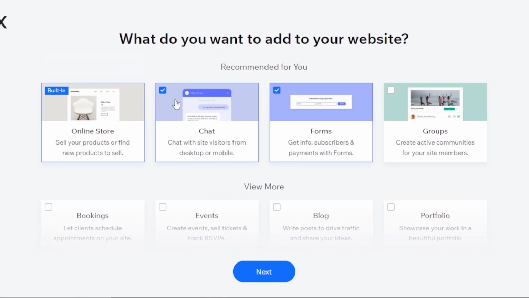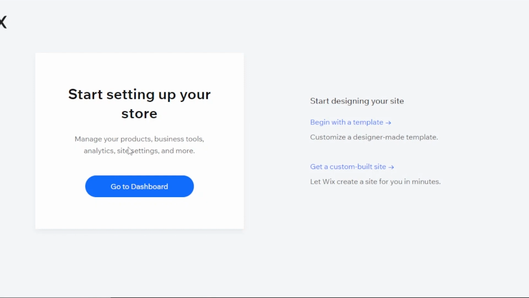And now we can choose what kind of pages we want within our store. So in an online store, we have this one right here, sell your products or find new products to sell. Then we have a chat option. This is really important for the visitors and the customers. Then we have forms. So I will not be going with a form here. And then we have portfolio, booking, event, and blog. So if you have a booking website, if you have a business like that, then you can choose these. Now I'm going to click on next. And now we can go to our dashboard and we can start designing our website.